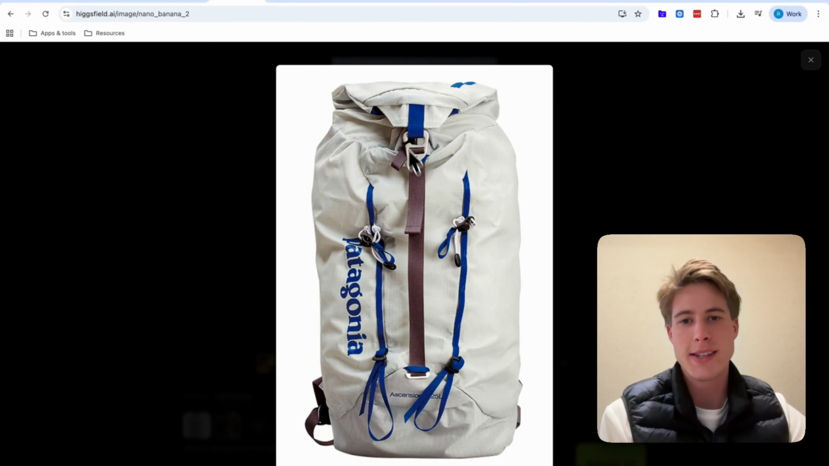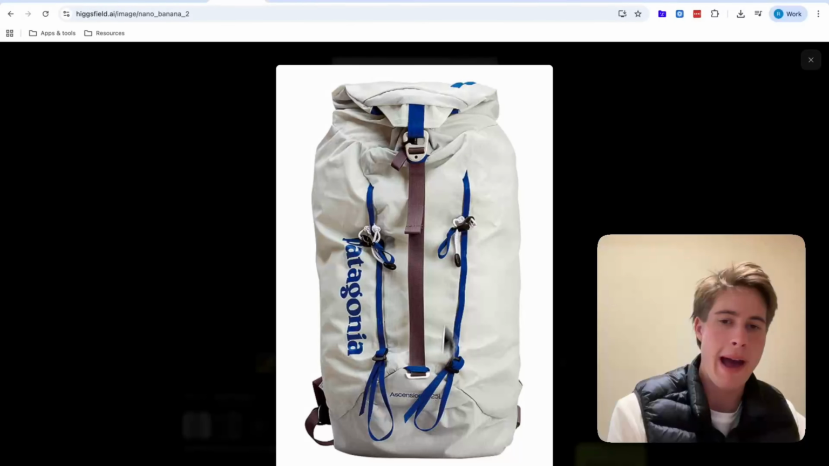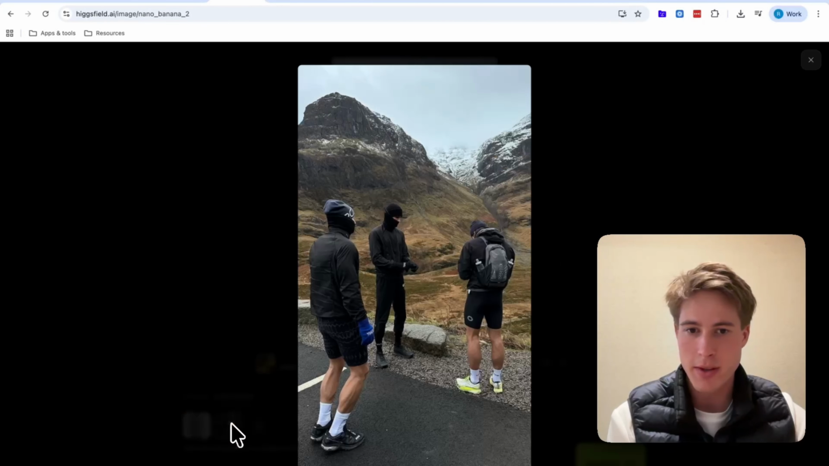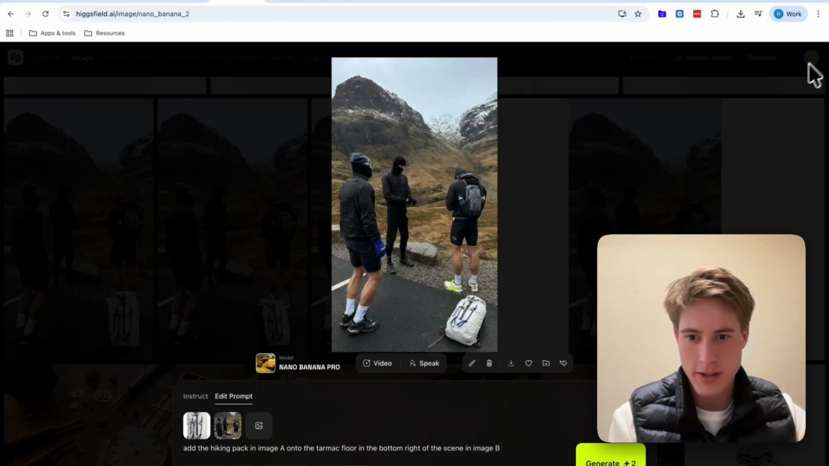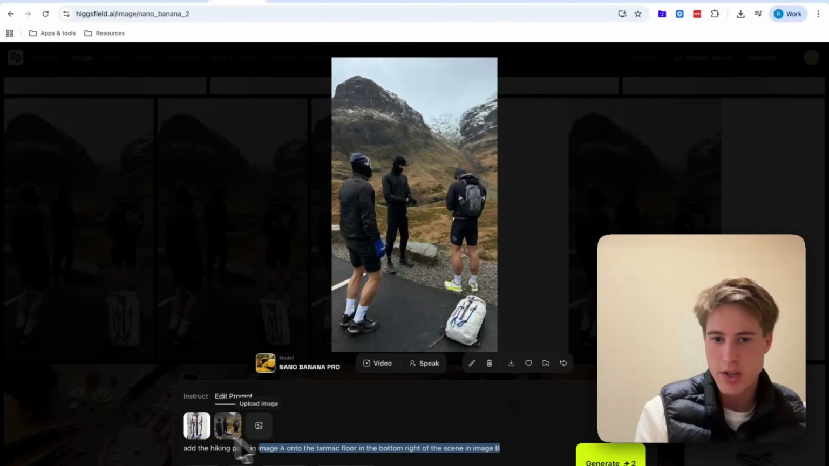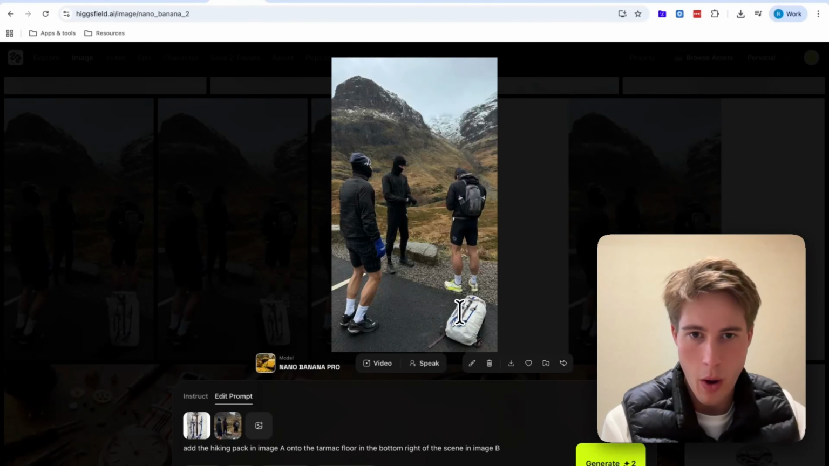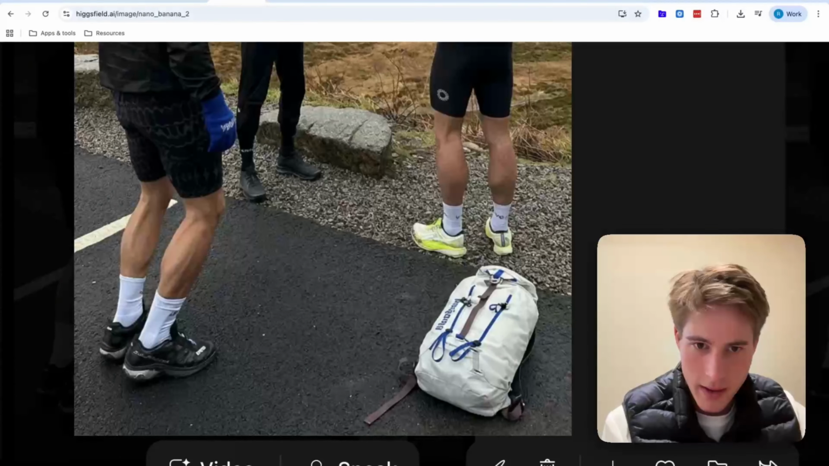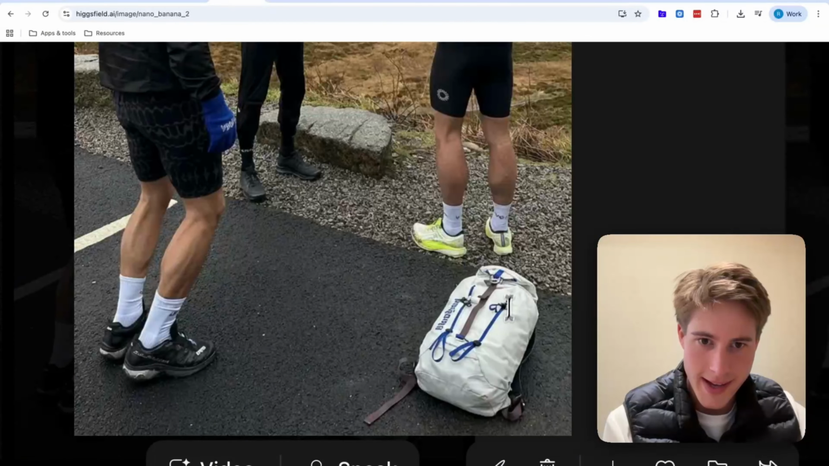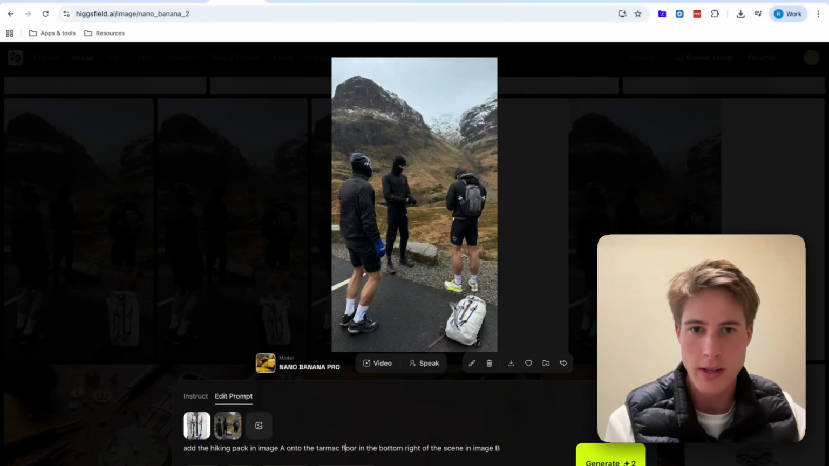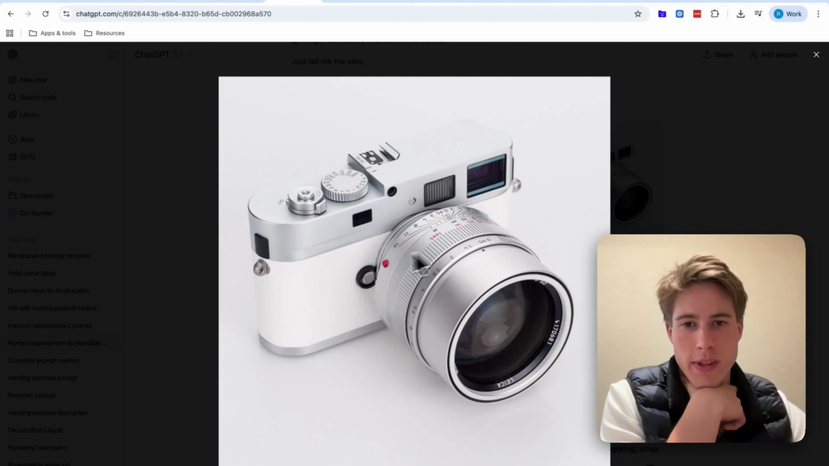The next one I tried is I had this little image of this cool Patagonia bag, pretty unique, lots going on. And then I wanted to put it in this image here. And I just gave it a simple prompt, add the hiking pack in image A onto the floor in the bottom right of image B. And it's literally done it perfectly. Look at that. All the details of the bag are perfect and the proportions are good and it's literally perfect.